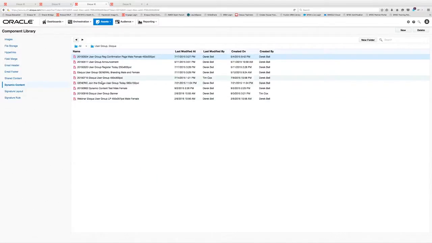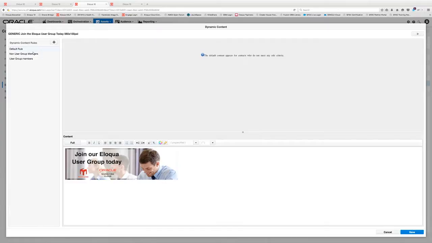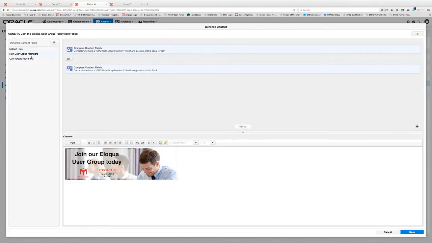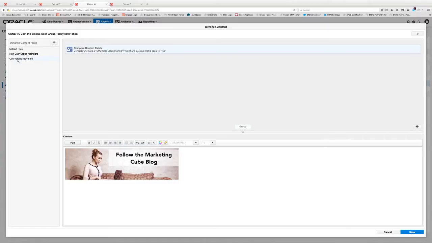We also present, what's this one? Yeah. So this one we use often in the bottom of our newsletter. So we have a default rule that if we don't have a status of somebody as being a member of the user group, they'll receive the default rule. If they're a non-user, so in other words, we know for a fact that they're not a member of the group, we can display that same image. However, if you are a member of the user group, what we would do there is encourage you to visit our blog.